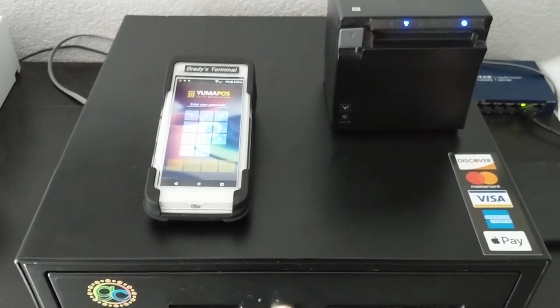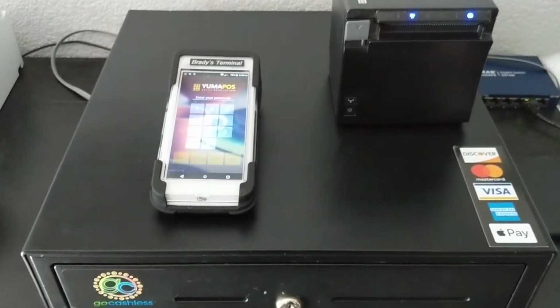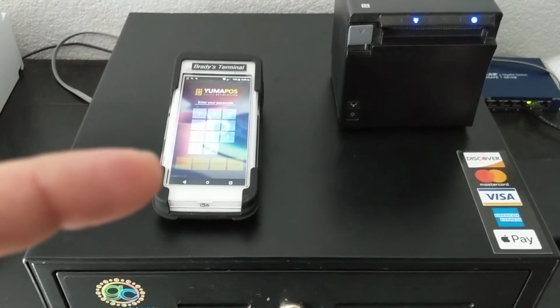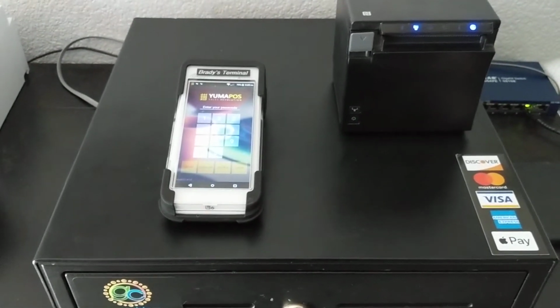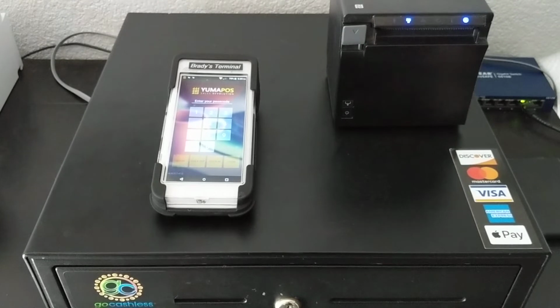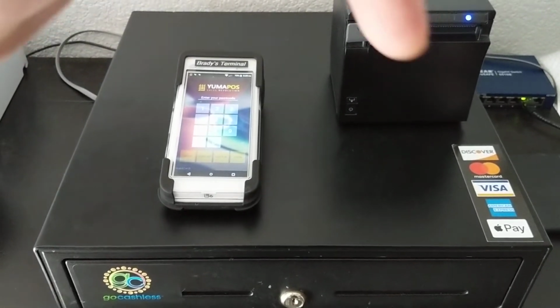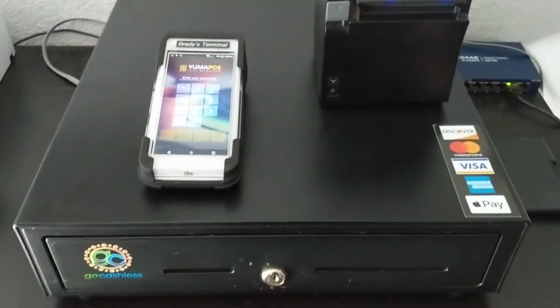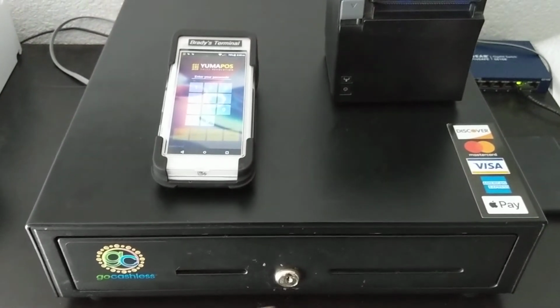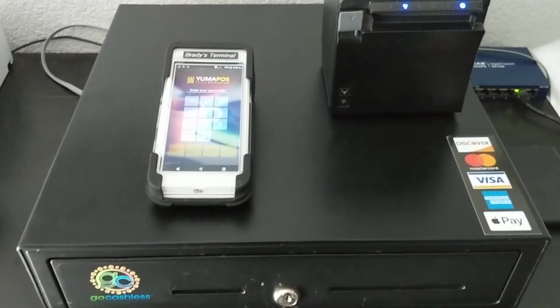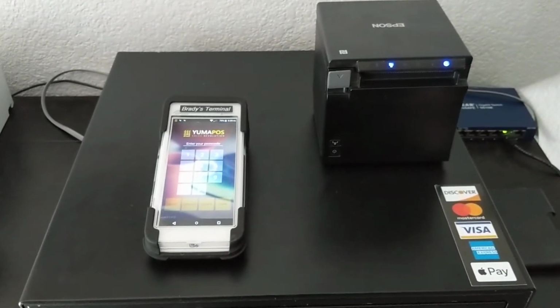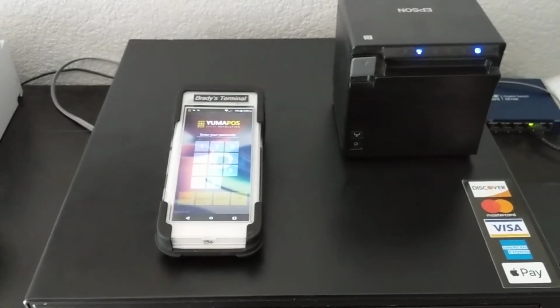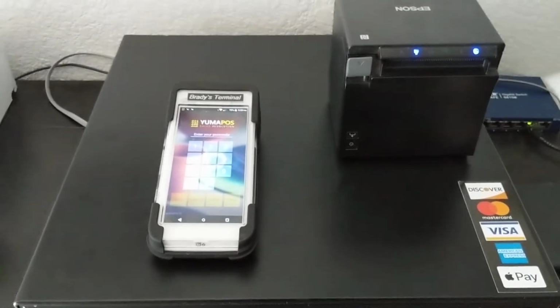Okay, here's a small demonstration video showing the PAX A920 here with an Epson TM-M30 printer. That's over here. And then this is just a regular Cashdrawer. This happens to be a UXEP Cashdrawer. So all of these work together running off of an Ethernet connection.